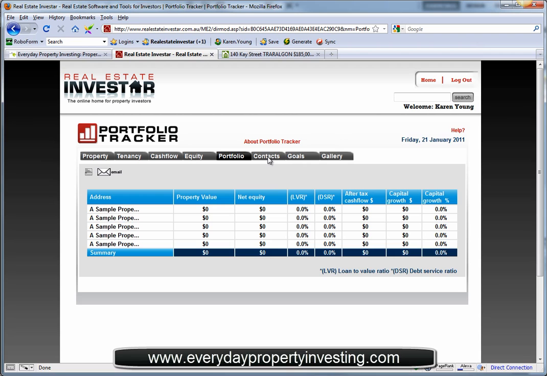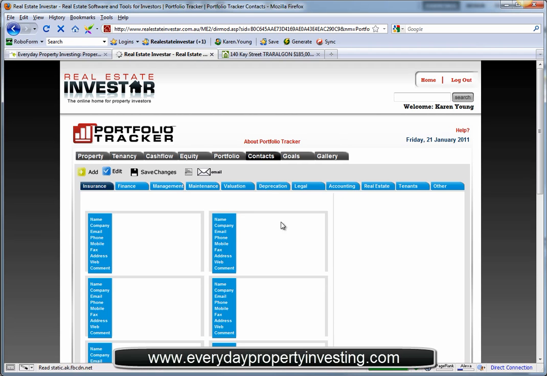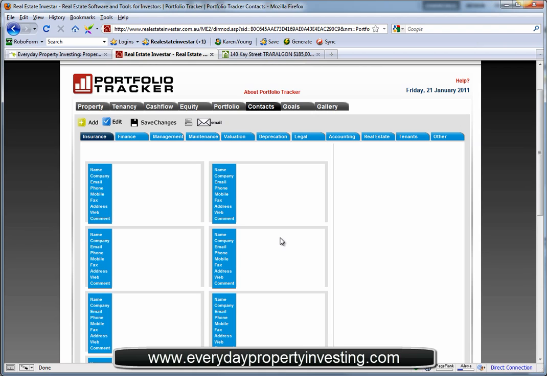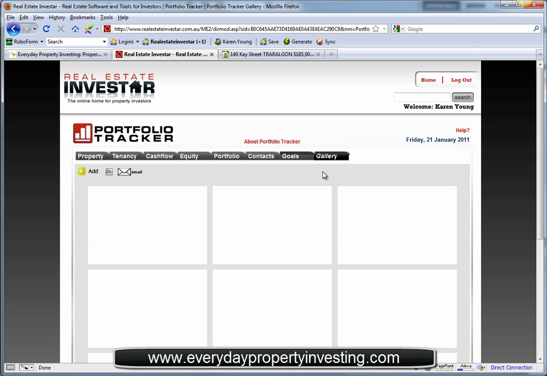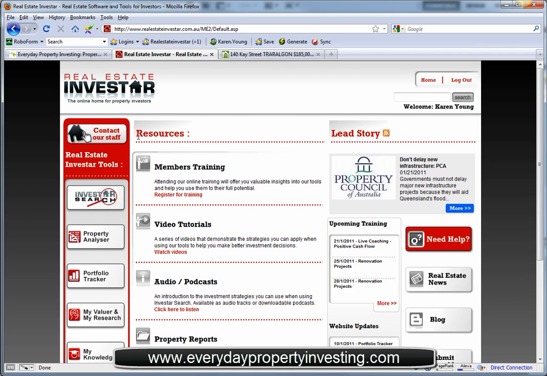You can see all of your contacts. Contacts is really handy because you do deal with a lot of different people. You deal with tradespeople, you deal with finance people, you deal with real estate people, you deal with tenants, all that sort of stuff. So it's a good contact database there. You can set goals on your property. That's really important, to set goals on your investing. And so you need to make sure that you're constantly reviewing your portfolio to ensure that you're meeting those goals. And you can also have a photo gallery that lets you put some pictures in. So that's a pretty cool tool as well, the portfolio tracker that you get as a part of your Real Estate Investor membership.